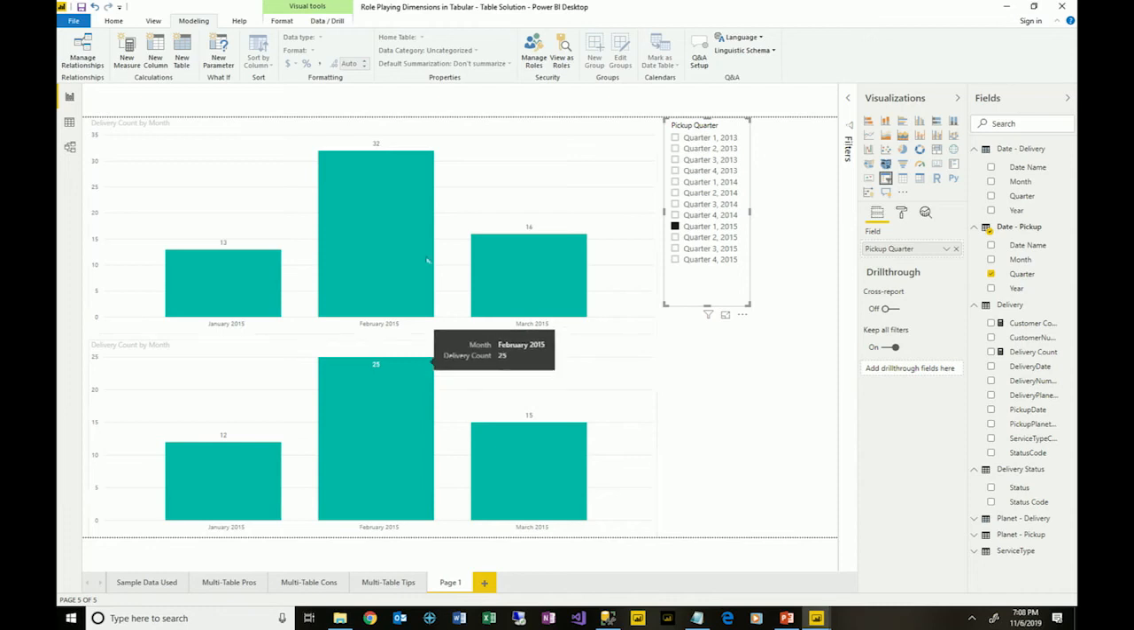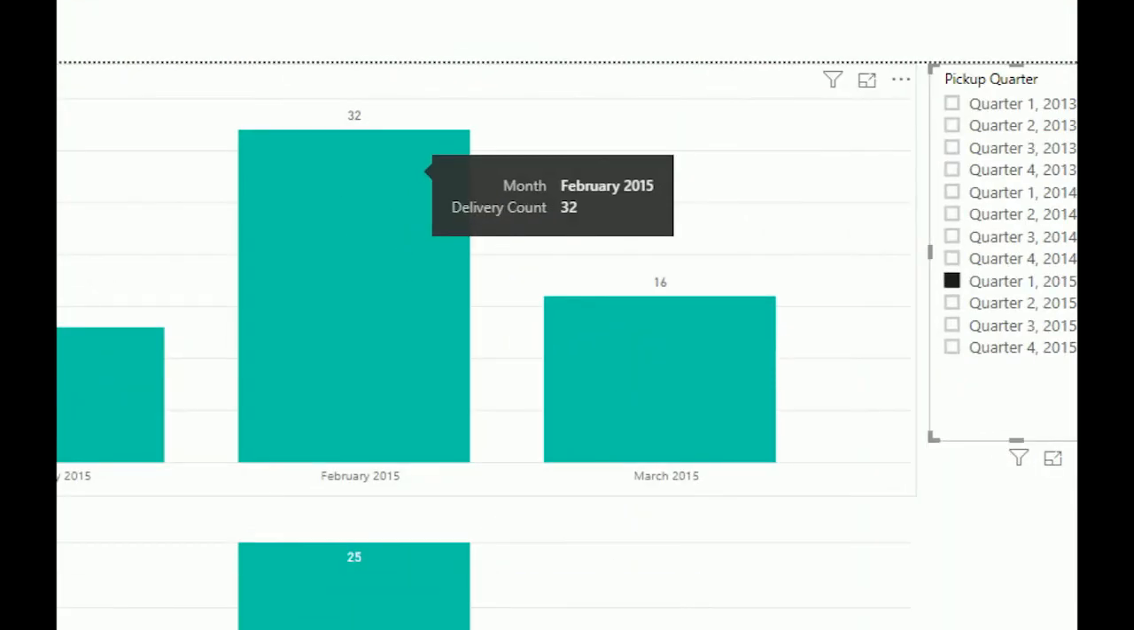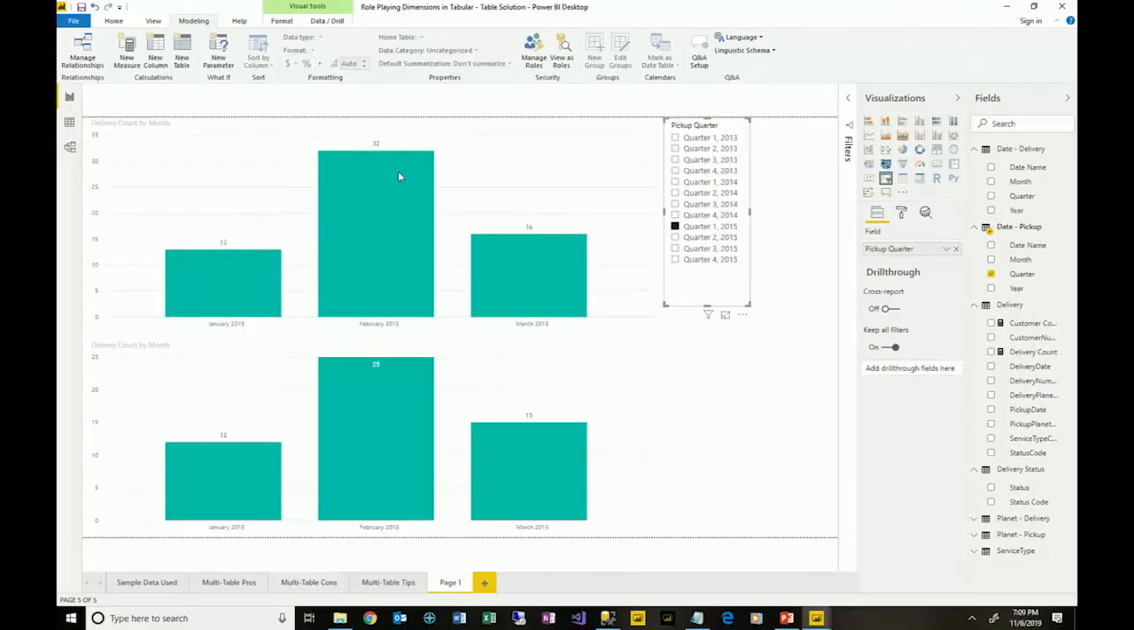So I can see that in February there were 32 that were picked up, and 25 of those actually made it to their destination. So February was not a good month. We lost 7 packages. Not real good. Let's go ahead and add another slicer here based on the delivery quarter. Rename that real quick.